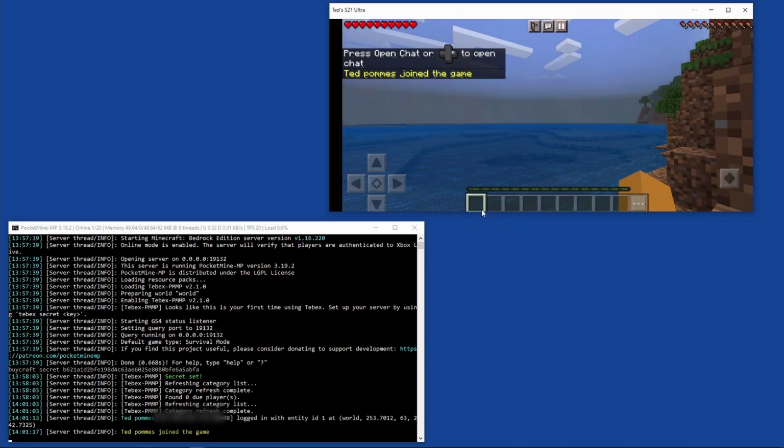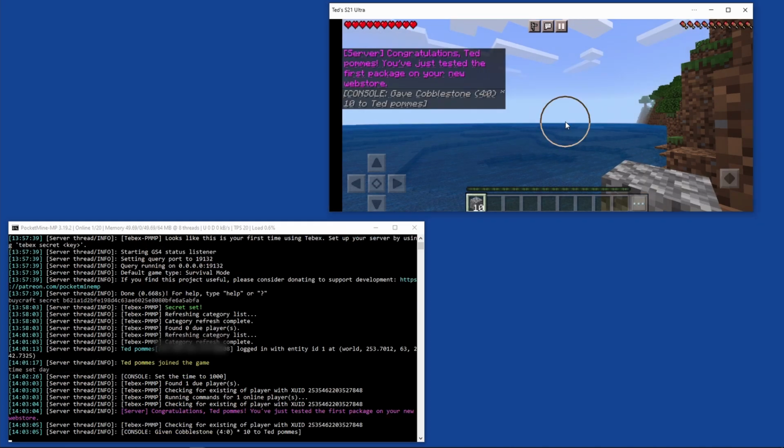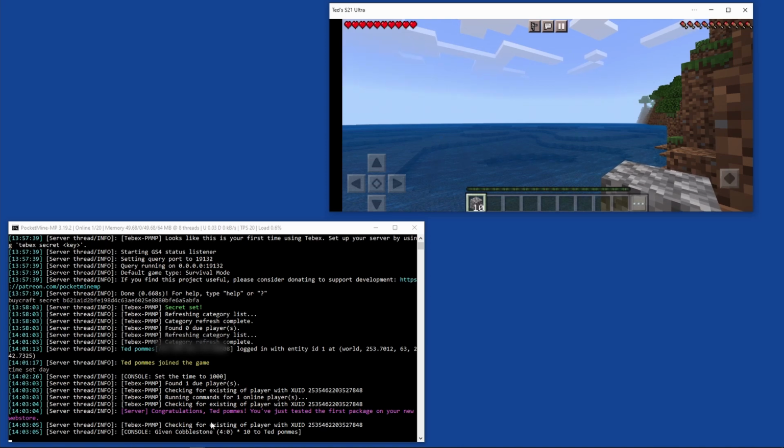We are back in the game. So now let's wait for Tebex to execute the commands and see if the message is sent in the chat and also if we get our 10 cobblestone. And there we go. It says here, congratulations, you've just tested the first package on your new web store. And I got 10 cobblestone. So everything is connected and working fine. Since you can now run admin commands, you can also start communicating with different plugins and also allowing you to do way more than just the default things that you can do in a Bedrock server.